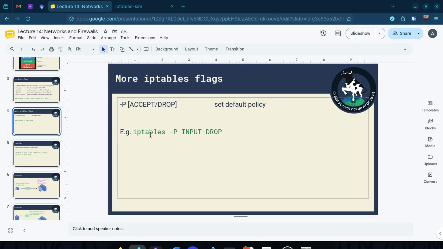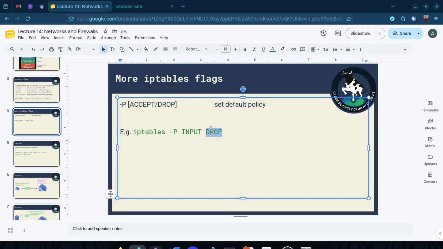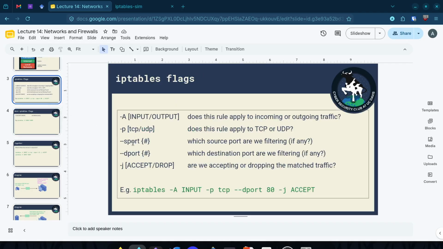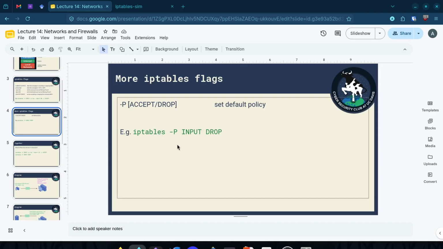So for example, if you run iptables -P INPUT DROP, what you're saying is if the received packet doesn't match any rule on the input chain, then we should drop that traffic. And so the reason why I said that this command does not include any of these -p or port flags is because this is a default policy. So you're not specifying anything about the traffic. You're just saying that if it doesn't match any of the specified rules, then it should be dropped.